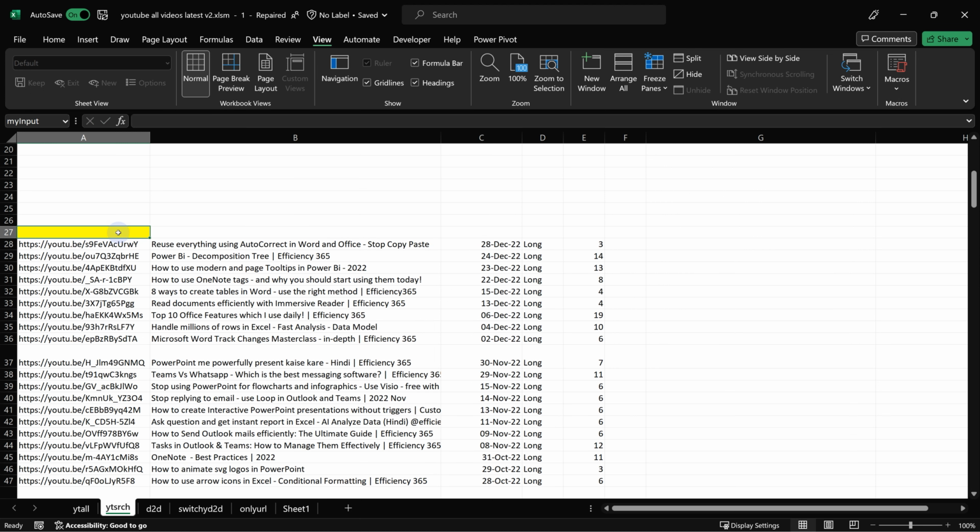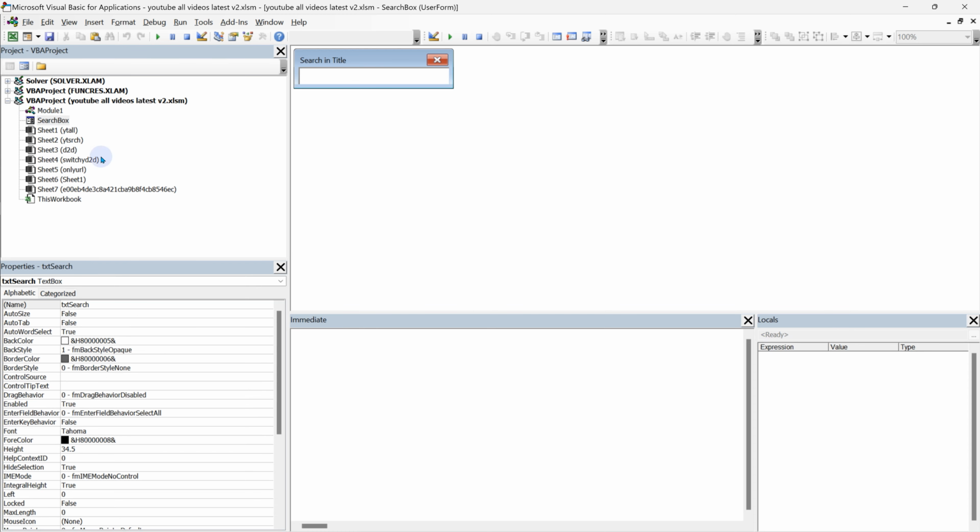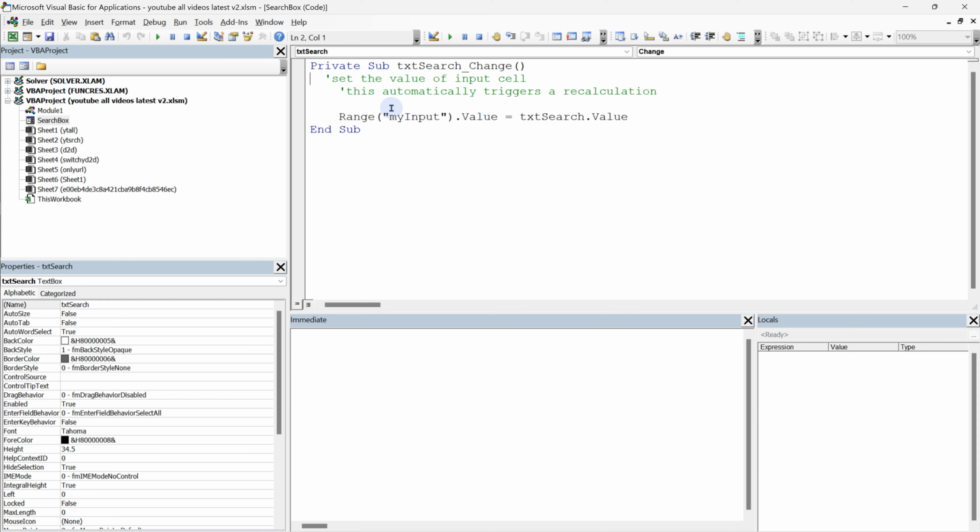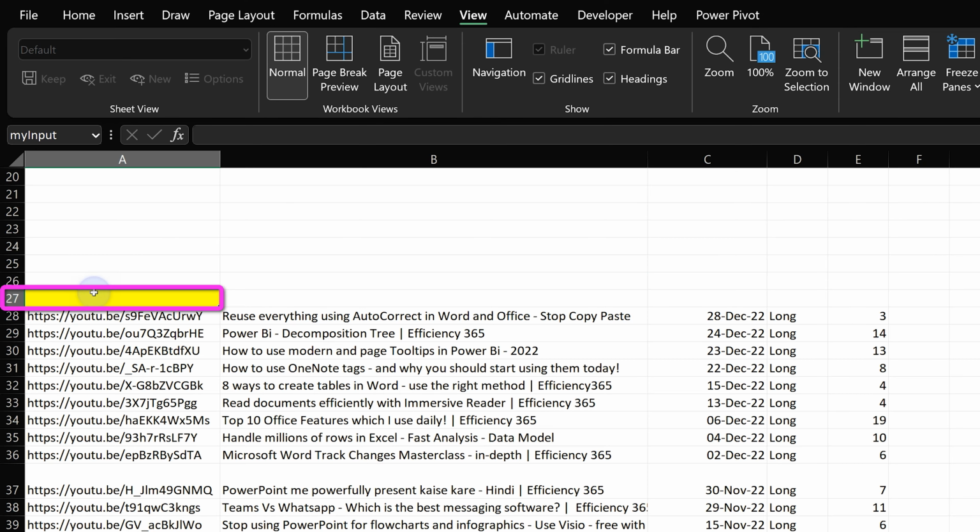Now for that, I have to use VBA and create a form called search box, which basically has just one text box. While I'm typing something in the text box, obviously it's going to fire an event called change event in the search text box. And all that I'm doing there is whatever is currently typed in that text box, I'm just stuffing it into that cell. Now that cell I have named as my input.